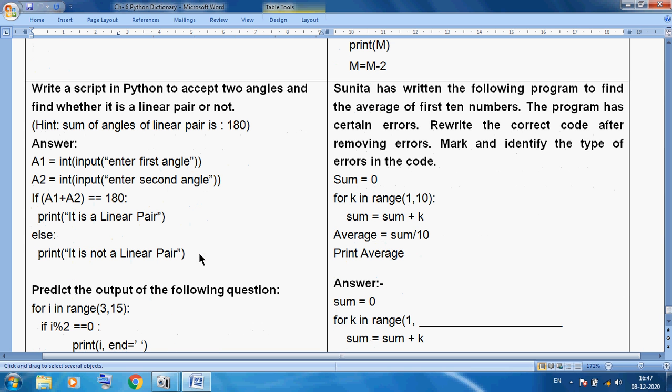Here is a new program. Write a script in Python to accept two angles and find whether they form a linear pair or not. Here the sum of the angles of a linear pair is 180. We know this very well, it is a geometric term. First we input the first angle in A1, then we input the second angle in A2. Then we add A1 plus A2. If it is equal to 180, we can say this is a linear pair. If it is not equal to 180, we can say it is not a linear pair. So this is an if-else program.